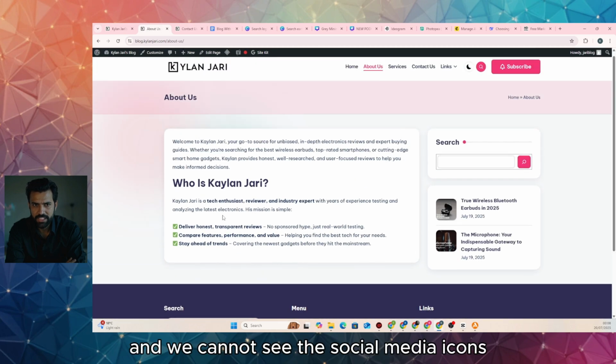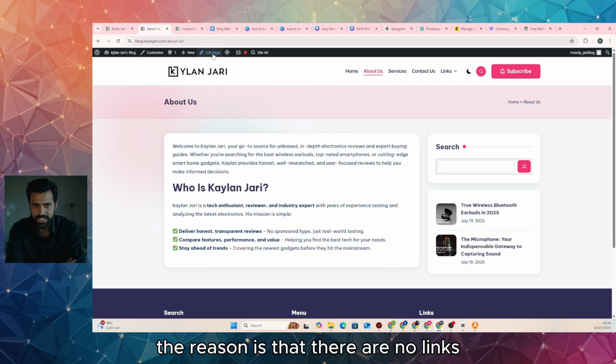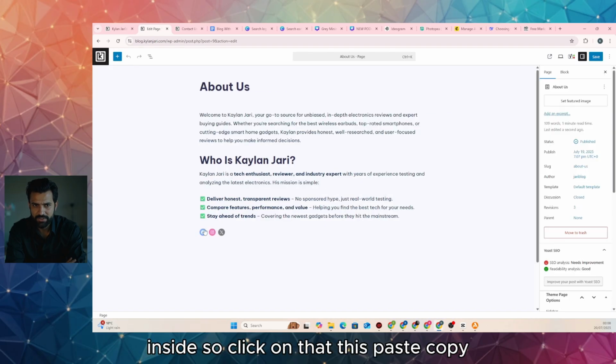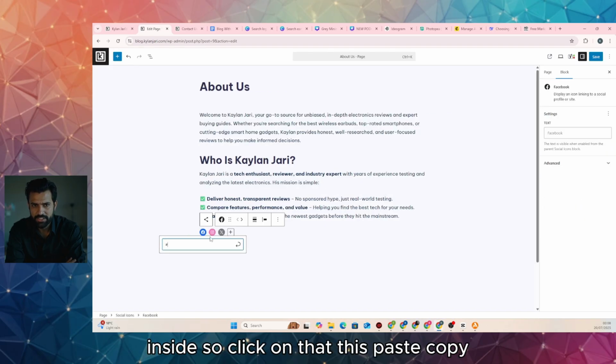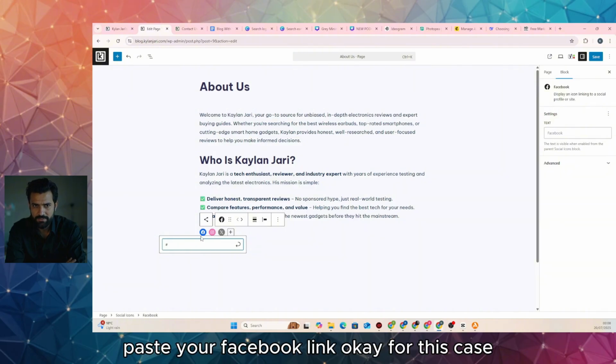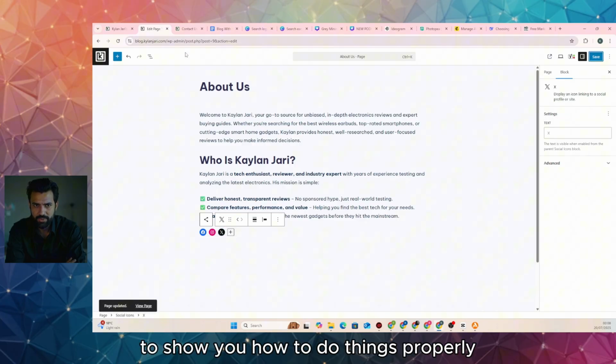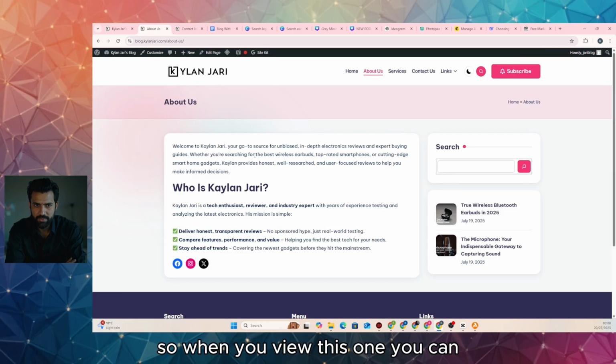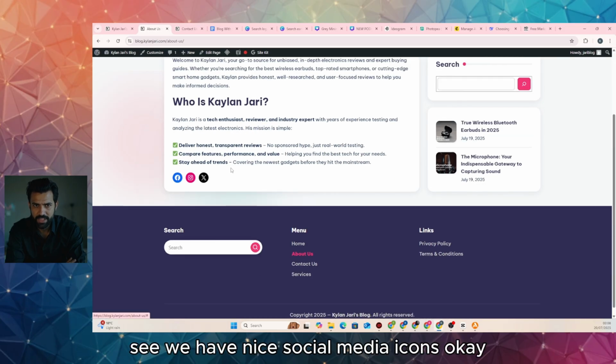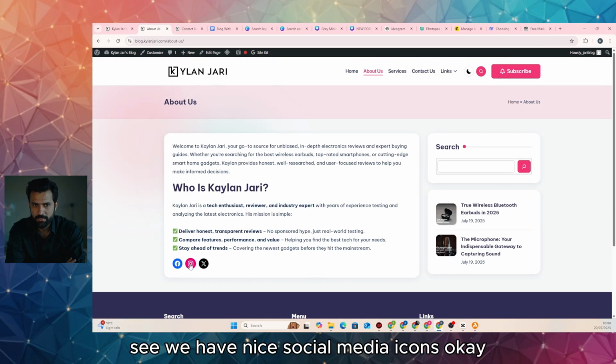and we cannot see the social media icons, the reason is that there are no links inside. So click on that, copy paste your Facebook link. Okay, for this case I will just choose hash, because this is just a tutorial, so I am just trying to show you how to do things properly. So when you view this one, you can see we have nice social media icons.